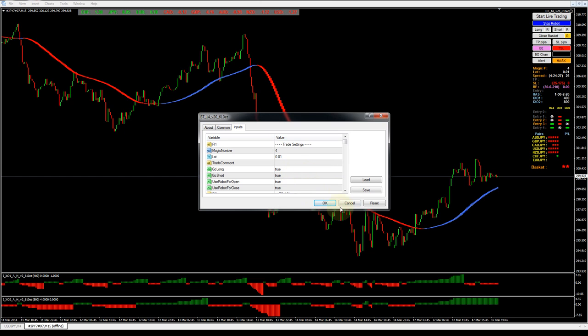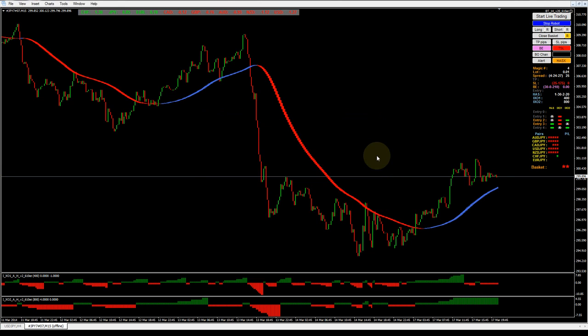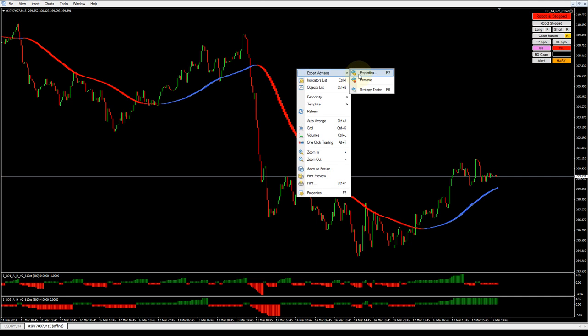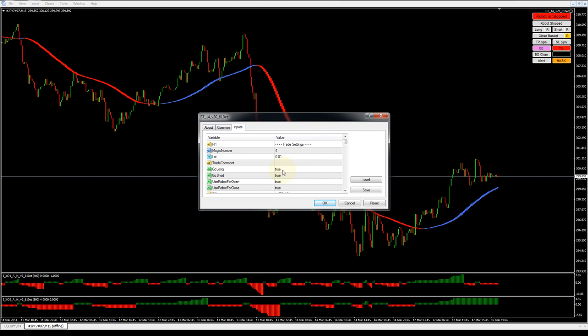What you want to do, if you're going to make any changes over here, is stop the robot. Make sure he's stopped. It may take a couple clicks sometimes on the robot stop to get him to stop. Make sure it says robot is stopped in red. Then you can open this up, and now you can make any changes here you want.